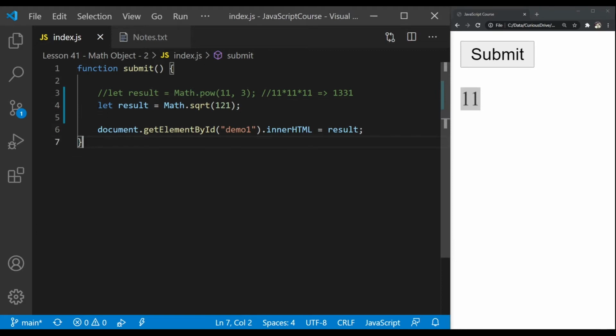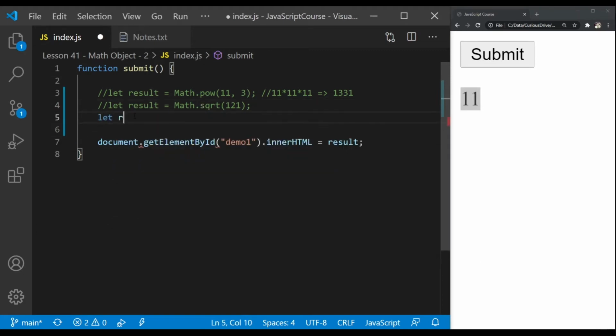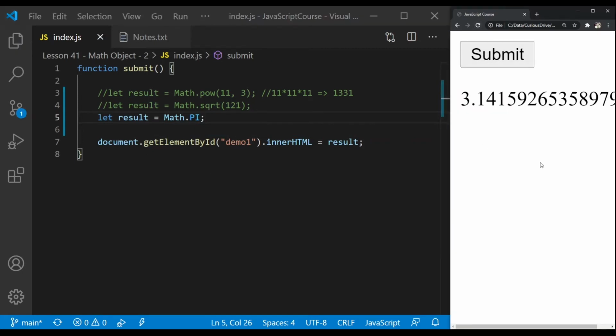You can use Math.PI to get the constant. Let's say I want to get the constant pi, then I can use the Math.PI constant here and then print it on the page here. That gets printed on the page.